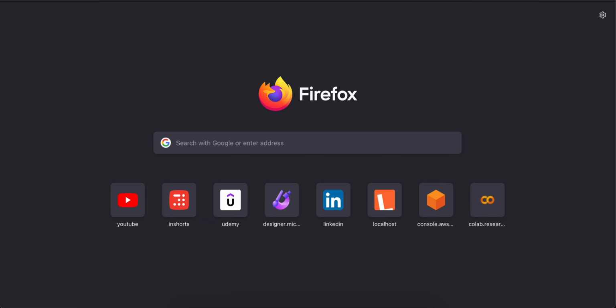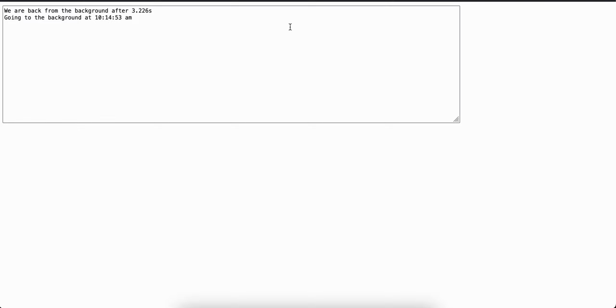Here you can see I have one text area, and I will quickly navigate to some other tab, and after some time I will come back to my original tab. Here you can see, "You were away, we are back from the background after this many seconds, and we went to the background at this time." So that's how you can use this API to do any kind of stuff. Mostly it would be used for saving the data.